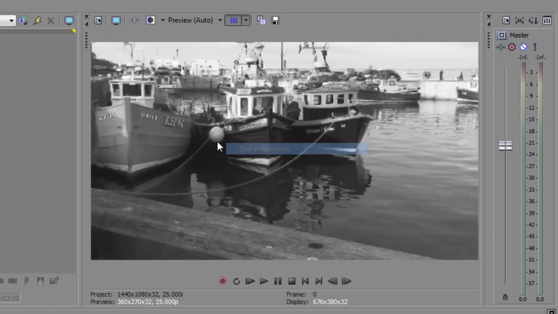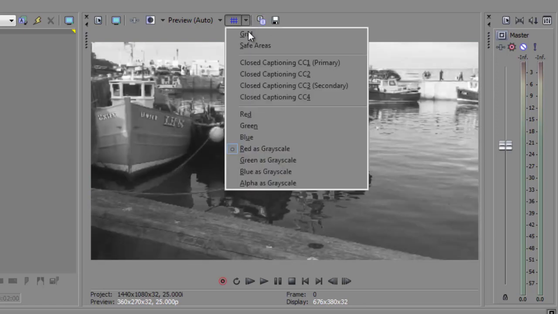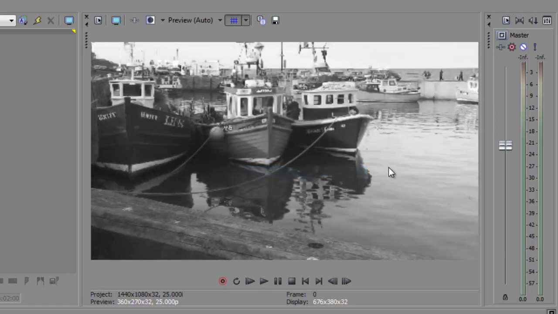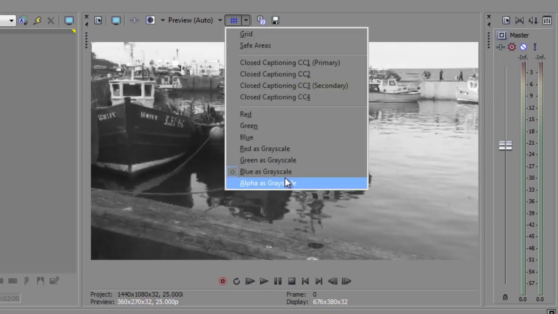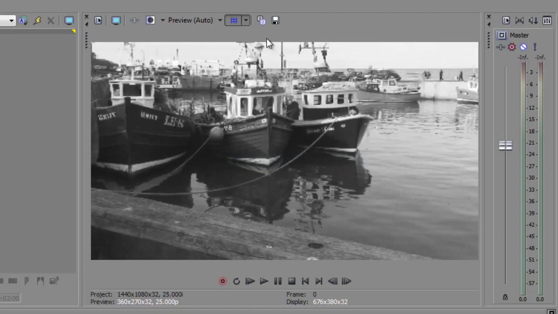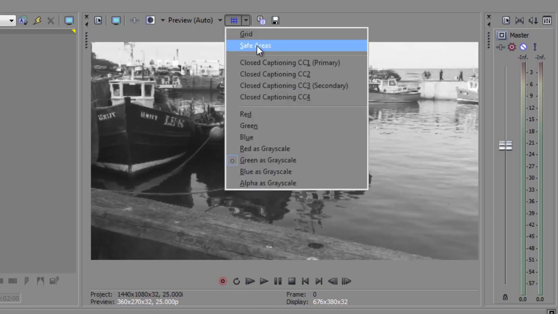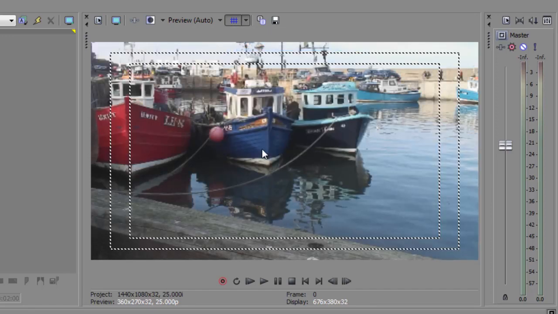But when you see them as grayscale, you can see what's red, and you can see what's blue, and you can see what's green as well. So those aren't what I use this for, though. What I use these for is this one here called the safe area. And when you click on the safe area, it shows you what's called a title safe and an action safe area for this particular piece of footage.